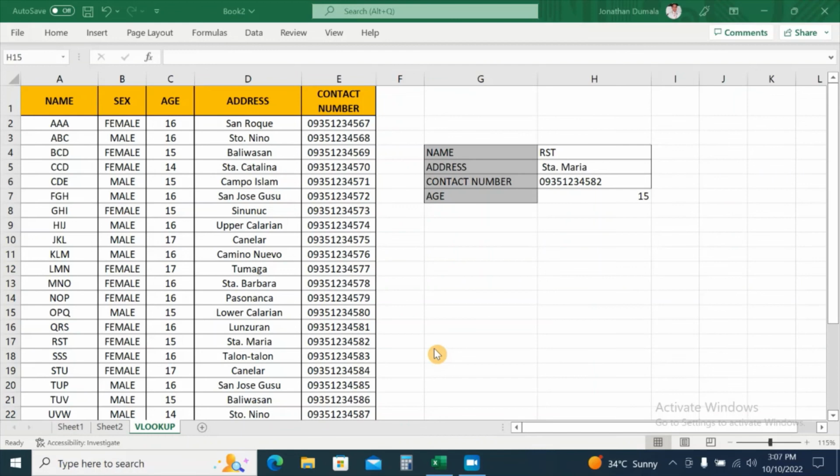This is how we make use of the VLOOKUP function in Excel. It's a bit complicated, but if you make use of it as frequently as possible and whenever it's applicable, then you can master the skill.